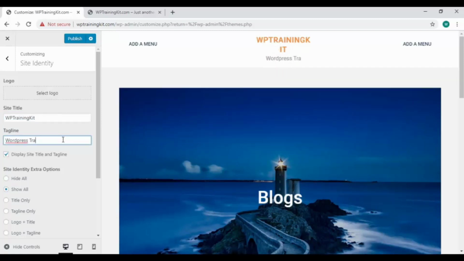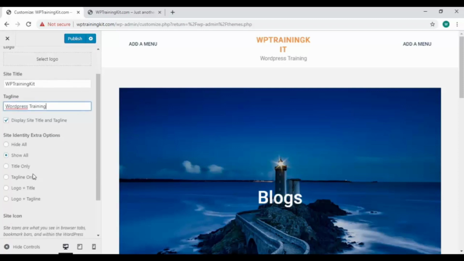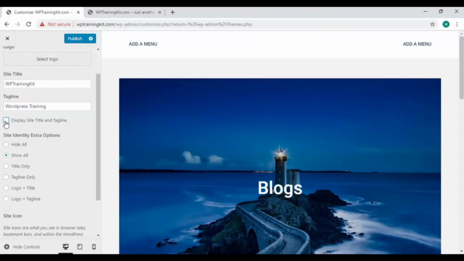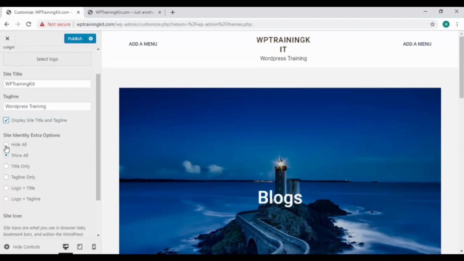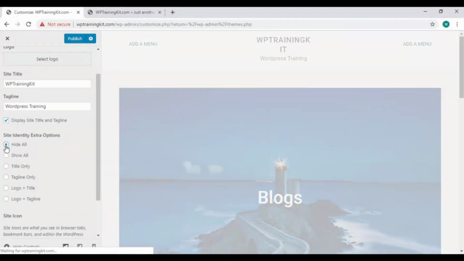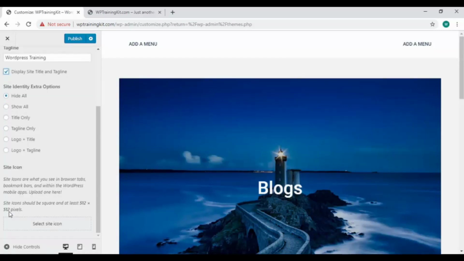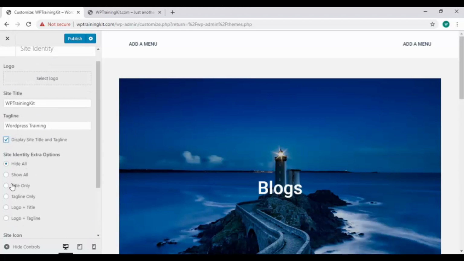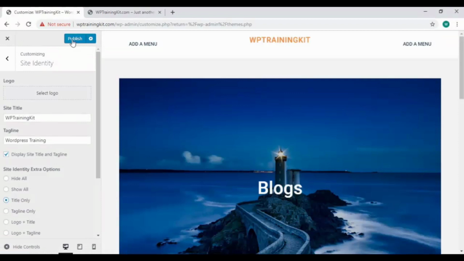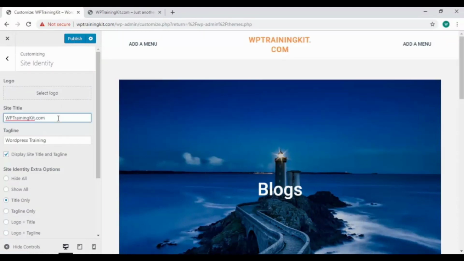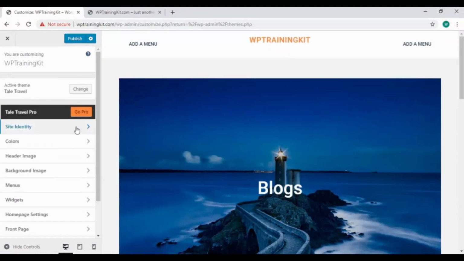Also, if you don't want to display them, you can hide them from here. You also have other display customization options below. Select your preferred setting. You can also insert a site icon from here. Customize your settings according to your convenience and then click on this Publish button to implement changes. Click on this Back button to exit this setting.